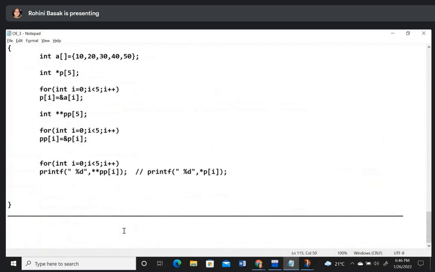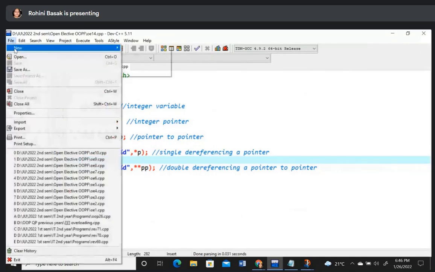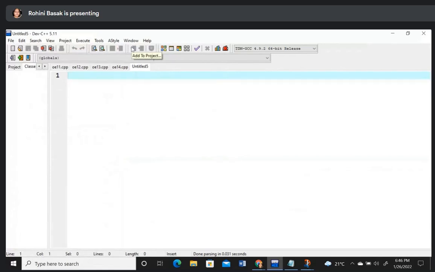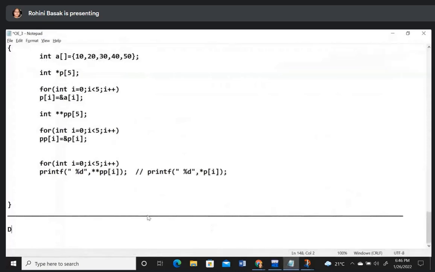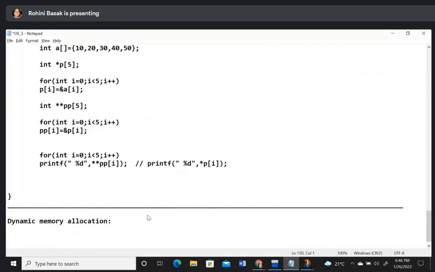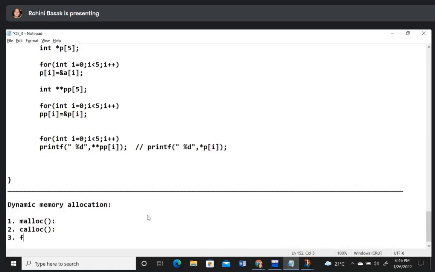Understood? Okay, I am telling only the very basic things, maybe you all studied them in first year. Now, dynamic memory allocation is very much essential. For dynamically allocating memory, there are several functions provided. Suppose malloc is a function. Then calloc is a function. Malloc, calloc. Realloc is also there, but I am not using it here. Realloc is also another function.